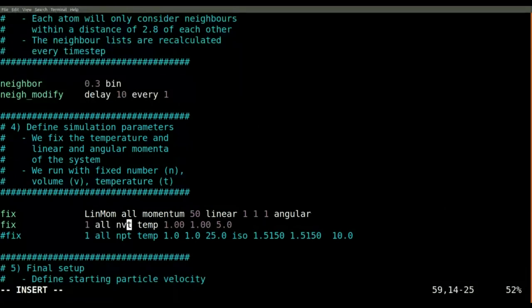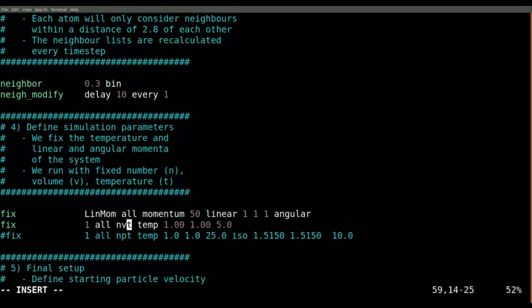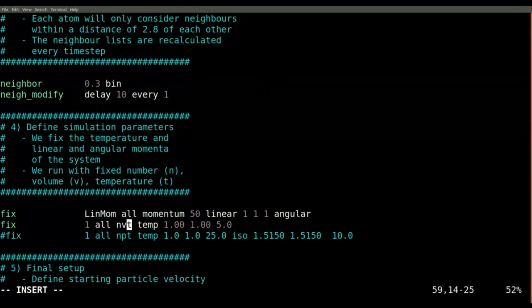I have fixed my system so that it is run at constant NVT: N, number of particles, V, volume of box, T, temperature. So that means that we start with 1,000 particles, we will end the simulation with 1,000 particles. Our box is a 10 by 10 by 10 box with a density of 0.6. At the start of the simulation and at the end of the simulation, we will have the exact same density. Last is the temperature. I'm going to use a thermostat, which is essentially a way to keep your simulation at the correct temperature.